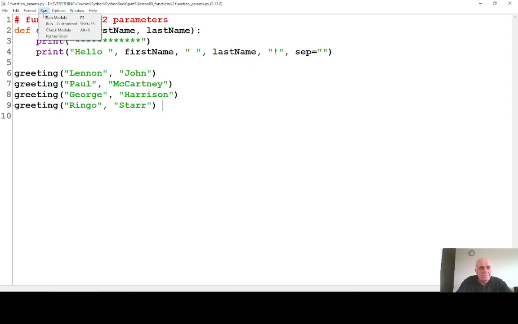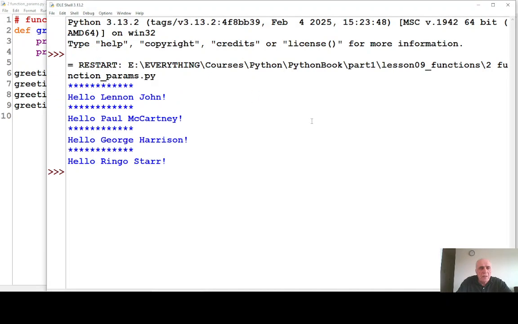Let's run it. And yes, you see it's working nicely, and whatever I pass to my function, it's going to print.